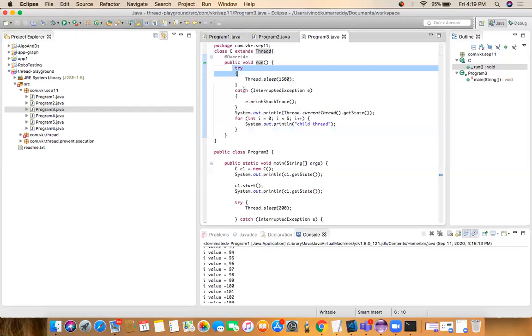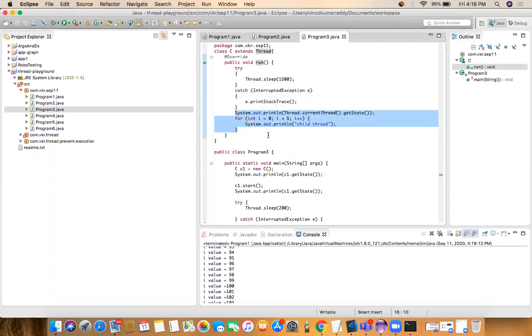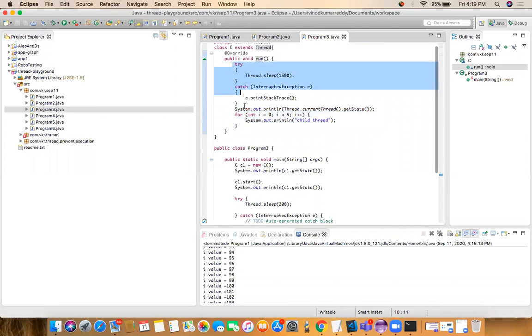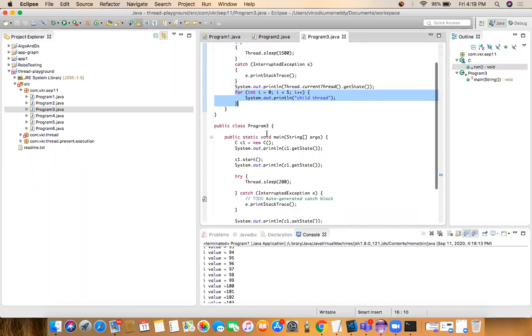That is called sleep method. Sleep method is we are telling the JVM to make this thread go to sleep. Once the time period is completed, then it will come back and it will execute the remaining portion of the thread execution. That is the use of sleep method. We are calling sleep method for 1500 milliseconds. After that, I'm printing System.out.println of Thread.currentThread().getState(). By calling the getState method, we will get the state of the thread. After that, I am calling for loop 5 times, printing the child thread, just a string.